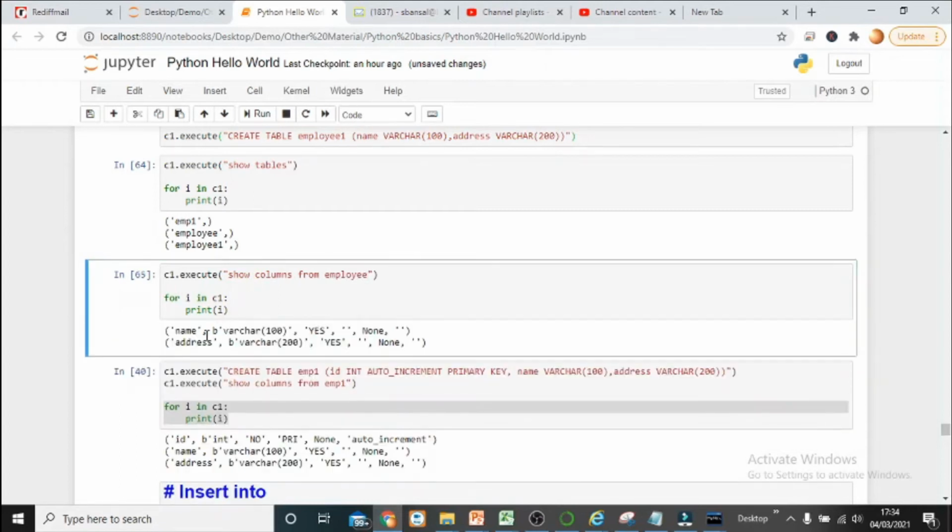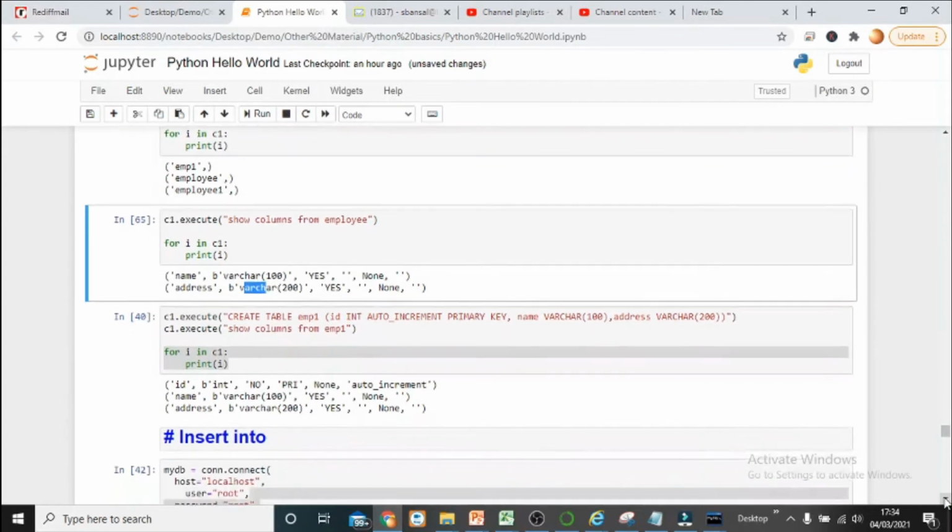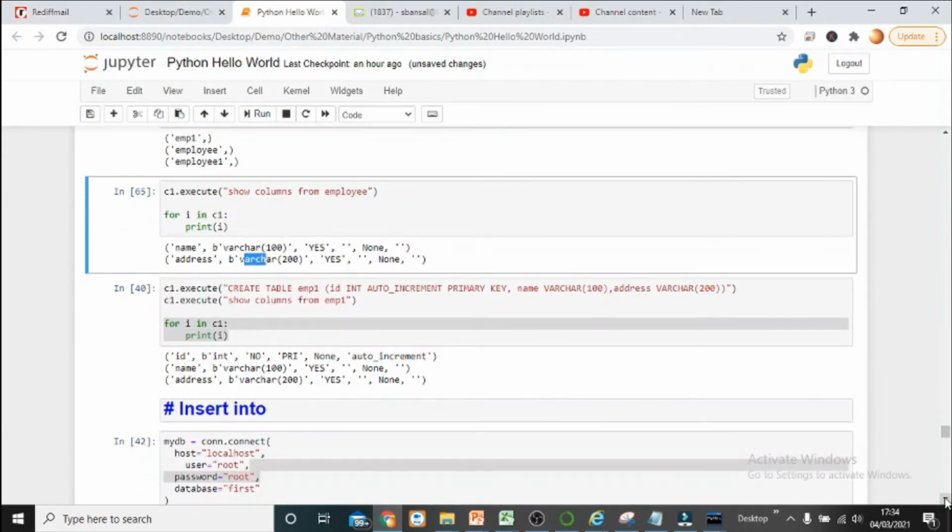If you are going to run it, you can see these are the two columns that you have created. One is name and another one is address. Name is varchar 100 and address is varchar 20, right? So these are the columns which you have recently created in the table. Sorry, the table was employee 1. So let's run employee 1, and again of course employee and employee 1 both are same, but these are the attributes that you have added.